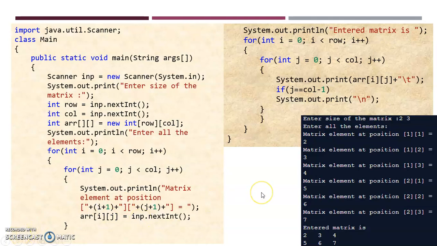So this is a brief introduction to data types and how we can declare and define them. Using this knowledge, you can use any of the data types in your program, and you can write any of the programs.